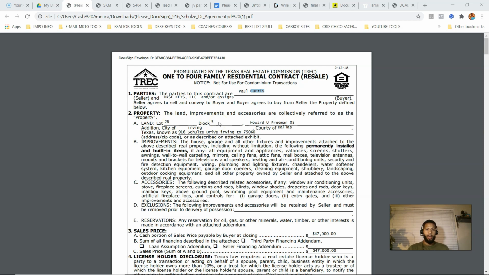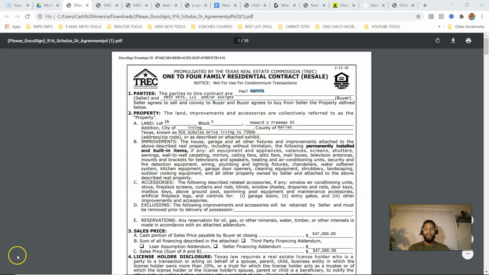We wholesaled that house and we had the address name, had the block wrong. Dallas County says it's lot 26, block A. So you'd be putting that right there. And then the addition, which is basically the subdivision of an area.